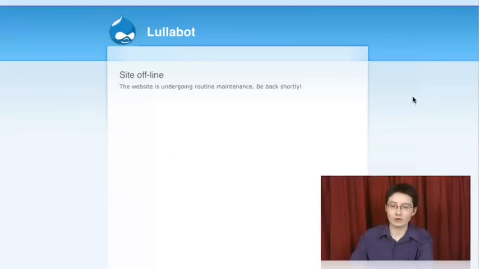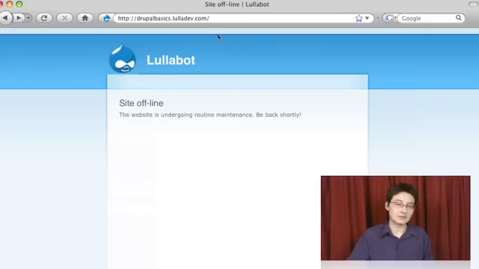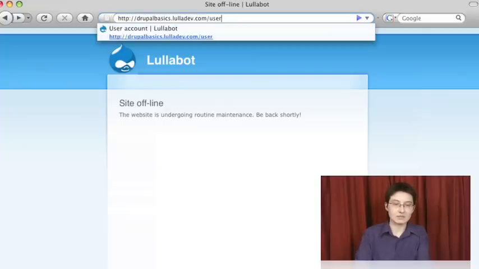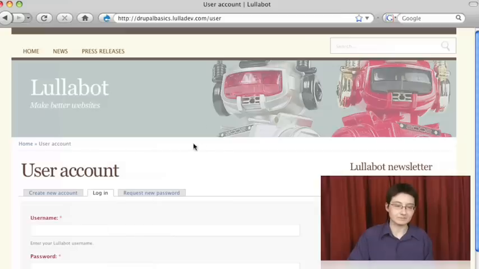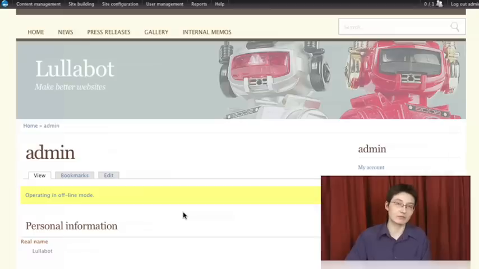However, you'll notice that there are no login blocks, which means you can't log in either. In order to log in as the administrative user, type /user at the end of the URL, and that will bring you back to the login form. As long as you log in as a user that has administrative privileges, specifically anybody with administer site configuration permissions, you'll be able to log into the site just fine. So you're logged in as user 1, you have the site in offline mode, you're ready to go.